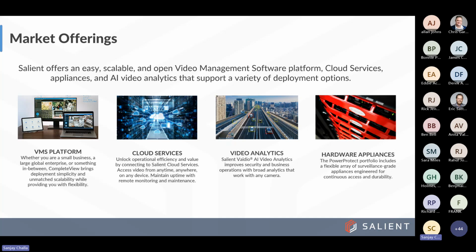It is the Video AI Video Analytics. This is something we resell. We have it very nicely integrated with our platform, and we've made it easy to add this on to your Complete View system. And last but not least, we have a set of hardware appliances that support these various product offerings. So this is what we have available for sale in the marketplace.